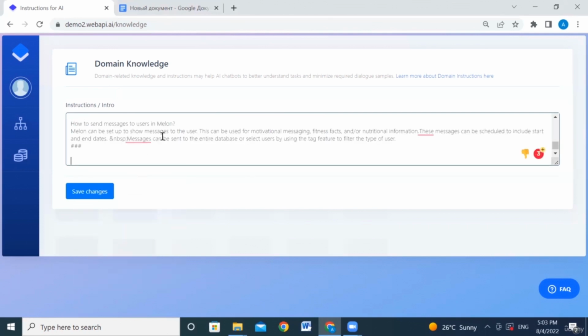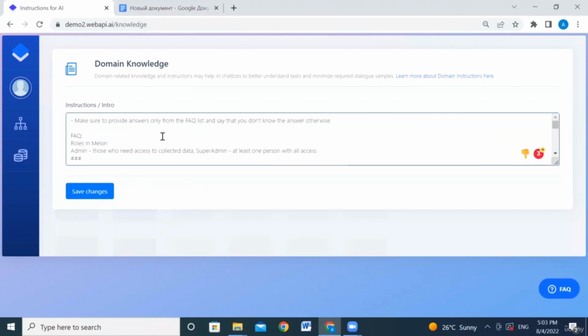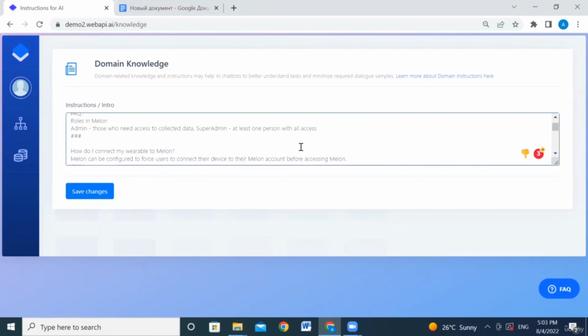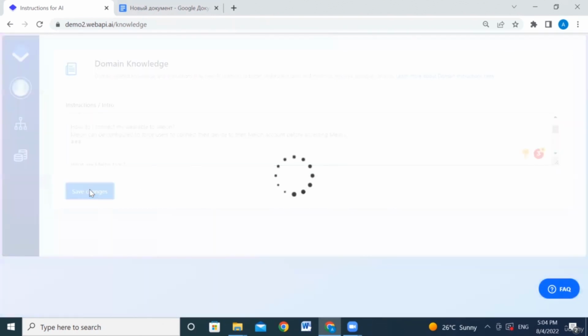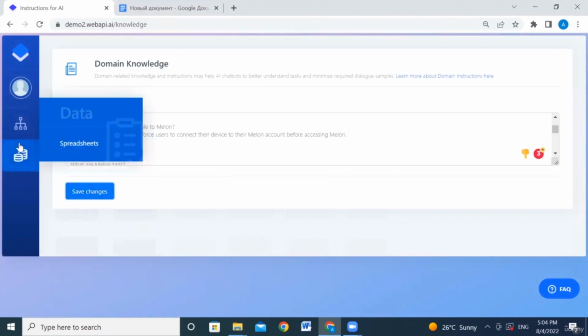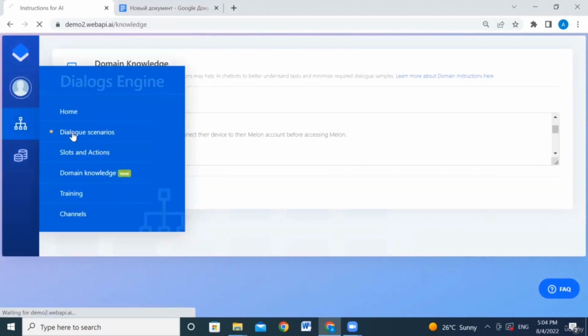So obviously, we have to put the question mark when there is a question, and make sure to put some space in between the questions so that the AI can understand that these are actually different questions and should be answered in different places. So let's save the changes. All right. Now let's go to the dialect scenarios.